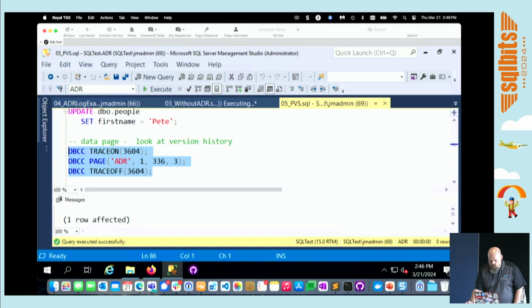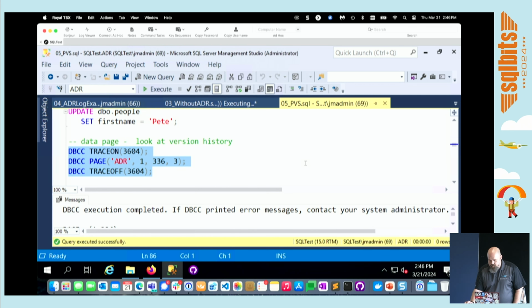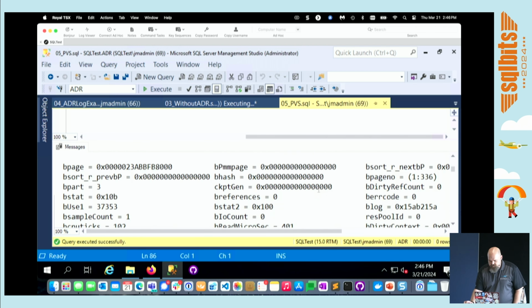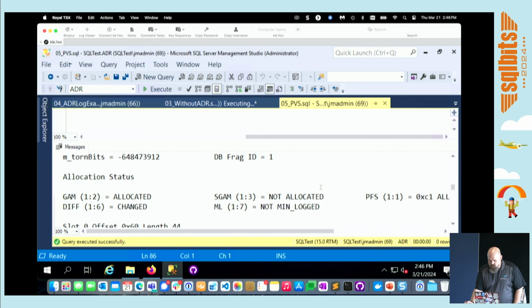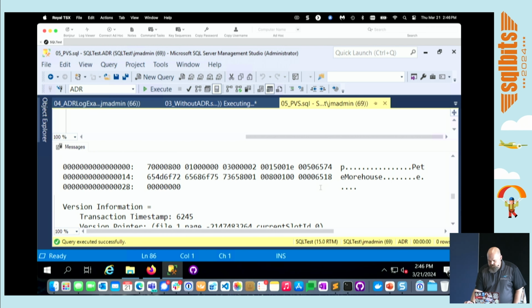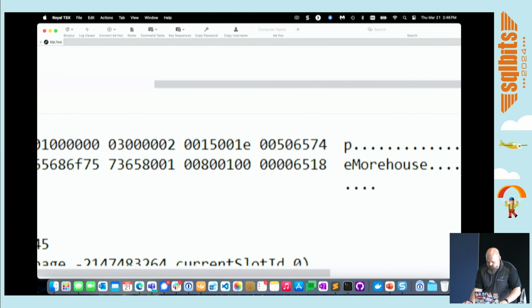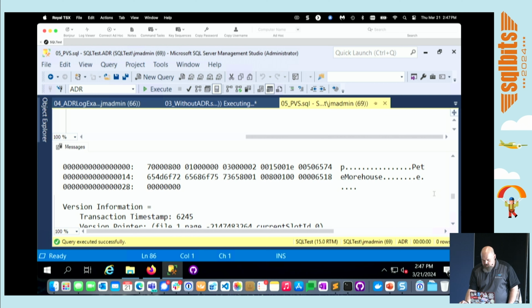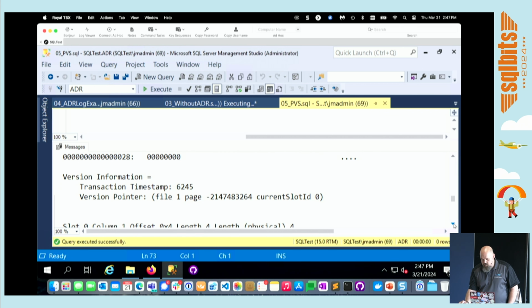I affected that row. If we now look at the page, scroll down. We can see Uncle Pete, his name is there, so Pete Morehouse is there, but Duke and John are gone. I've now made a big enough data change where SQL Server has pushed that to the version store, right? And we can go a little bit further if I had more time.